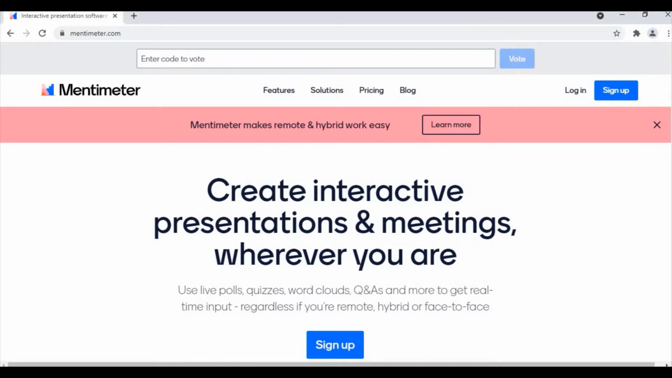Now the first thing that we want to proceed with is to sign up for a Mentimeter account if it is our first time accessing and utilizing this platform. For those persons who would have maybe already created an account, then they would automatically proceed to logging in. But for the first timers, we will be using the sign up option, which will permit us to access the platform.